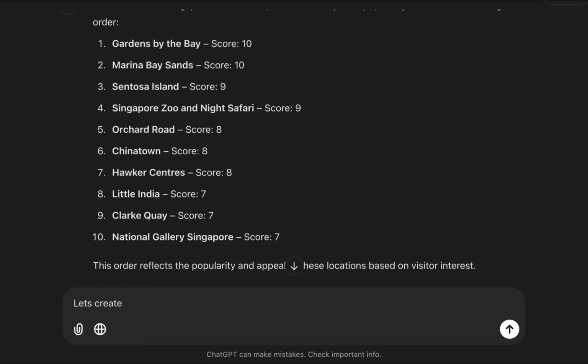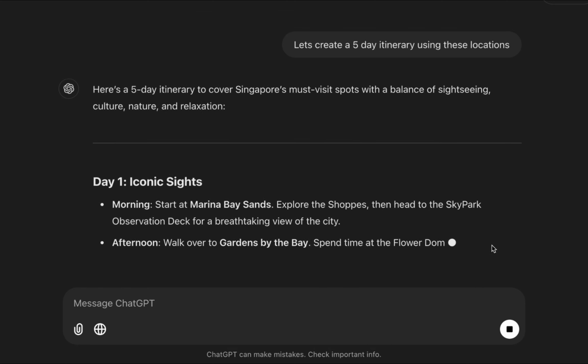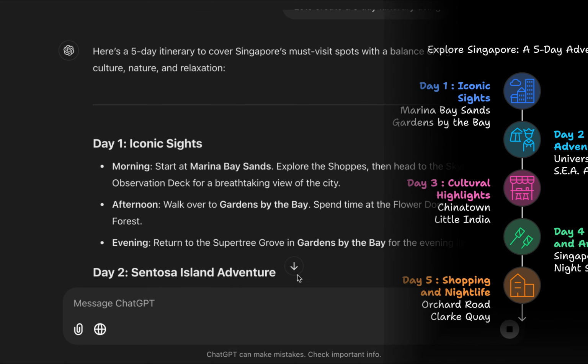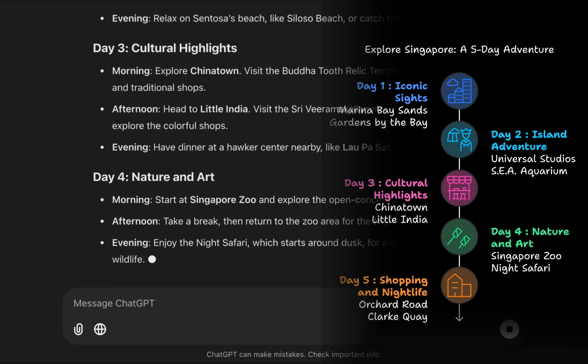All right, back to our trip example. So, let's build a 5-day trip using these places. And here are my trip details. Fantastic. We're going to use this later.